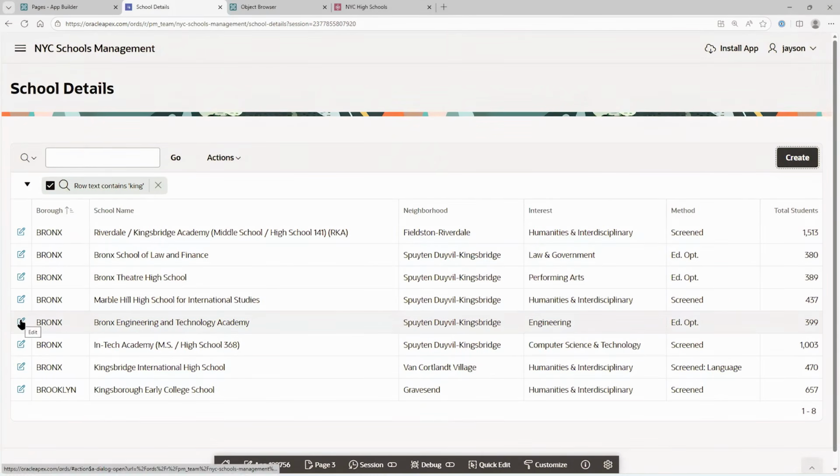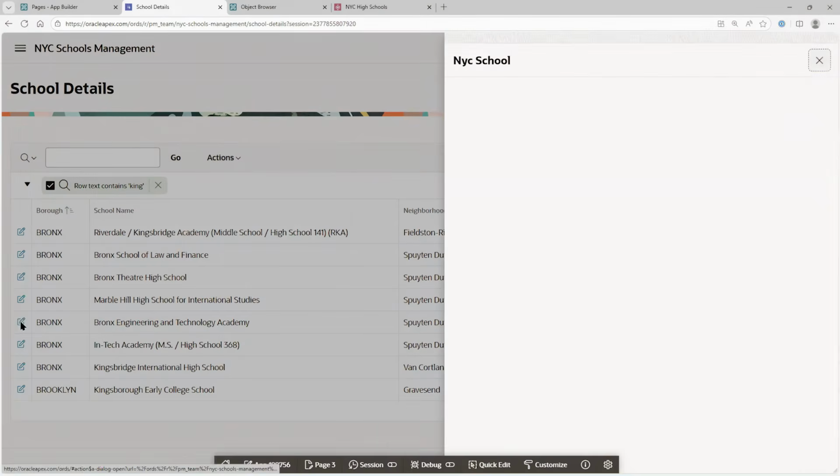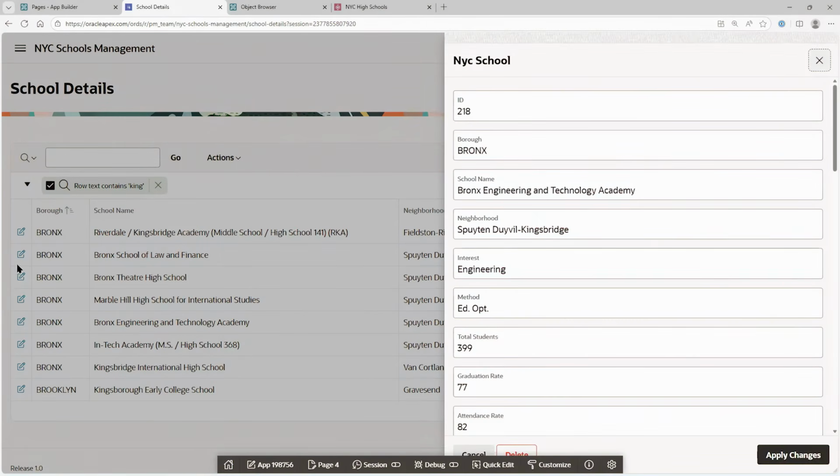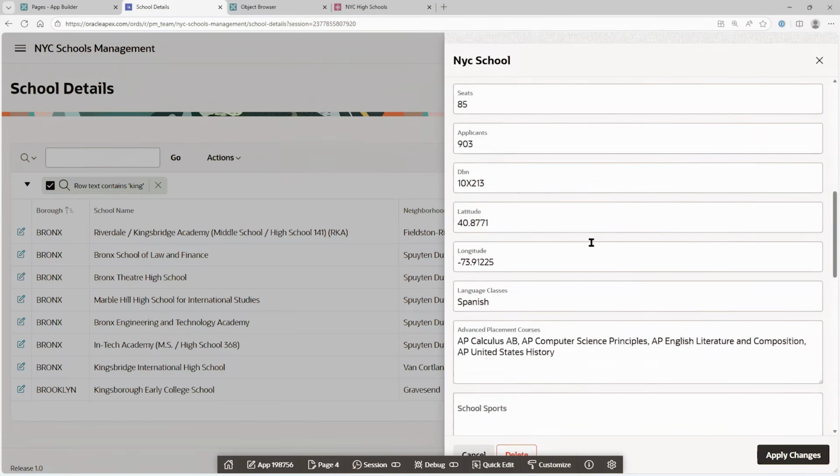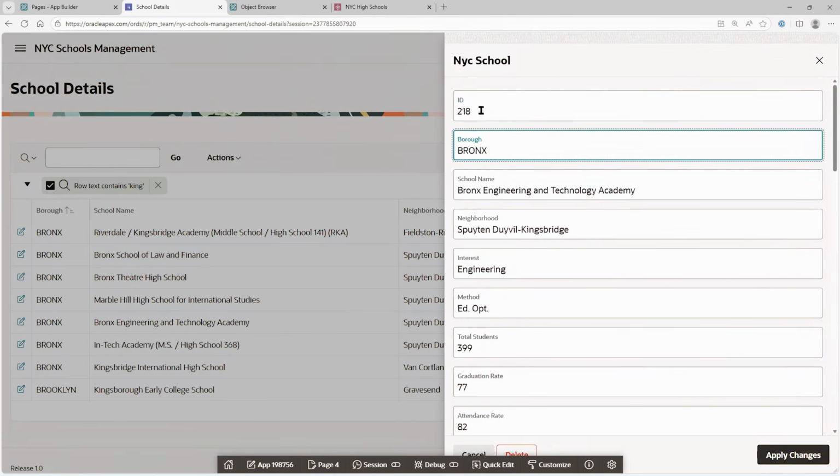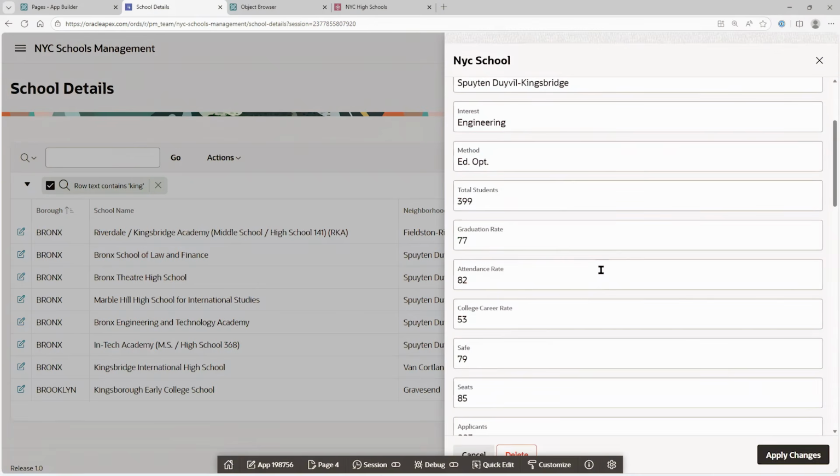Maybe I want to edit this page for Bronx Engineering. That's what this icon in the first column of the report is. And what happens here is Apex linked, by way of this icon, the ID of that school, passing it to this other page where not only do I have the UI to facilitate data entry, a query was executed and data returned as it populated the user interface to facilitate this data entry. And that's why we now have full CRUD support from this app.